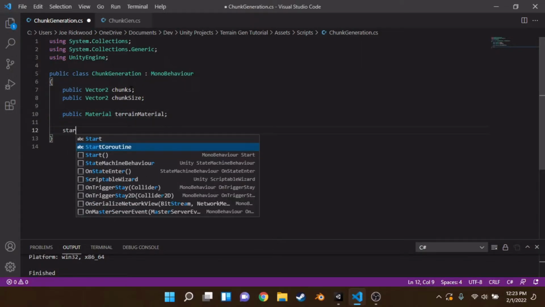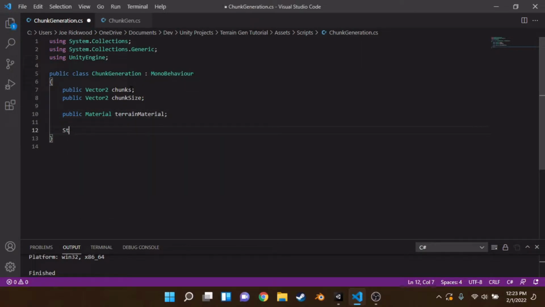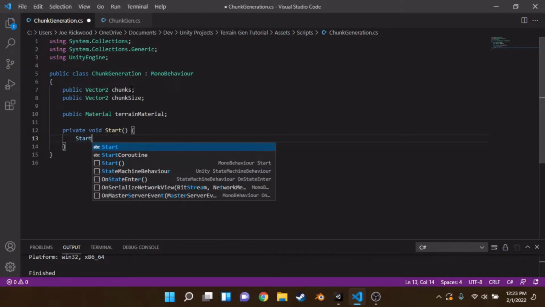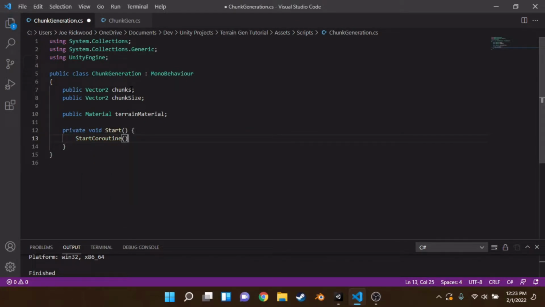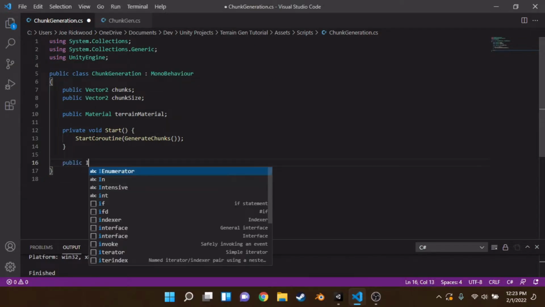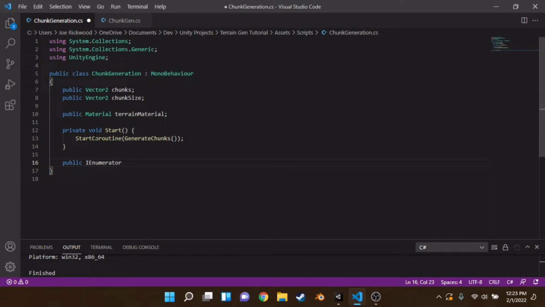Cool. So in our start method now, we're going to start a coroutine, and this is going to be our generate chunks coroutine. Then we're going to create a coroutine here. So we're going to create a public enumerator. That's how we create a coroutine, and we're going to call this generate chunks.